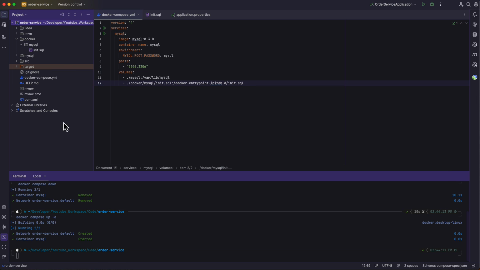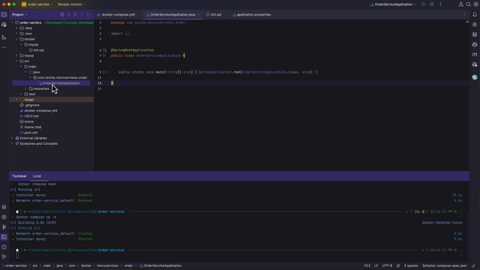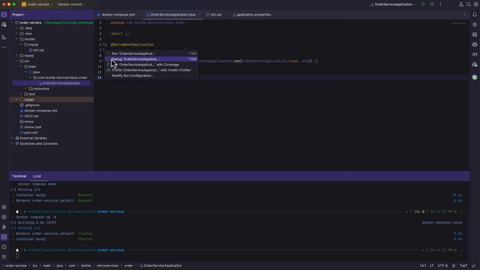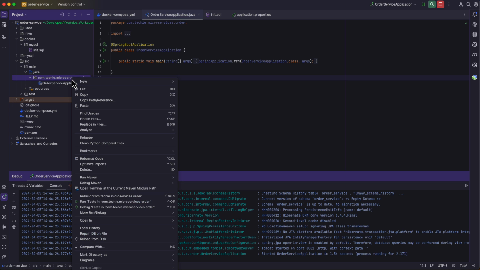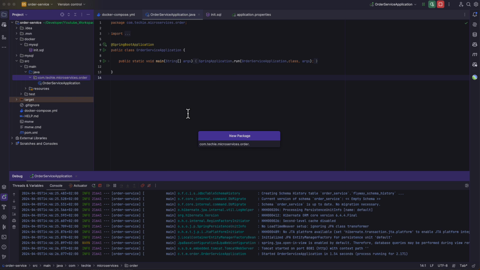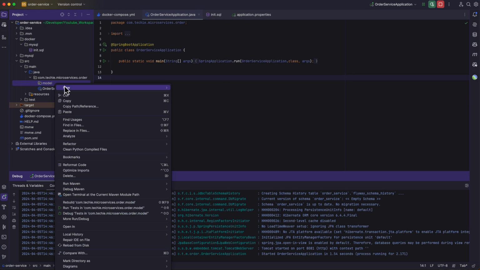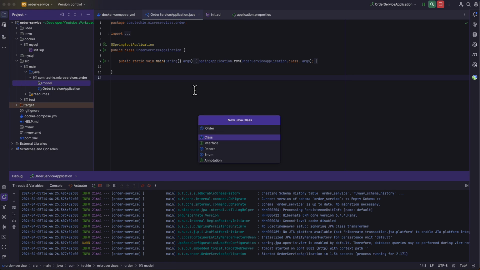Now let's go back to our application, the order service application, and run the application one more time, and you can see that the application is starting without any errors. So now let's go ahead and create our model class. For that, I'm going to click on the root package, and I'm going to add a new package called model, and in here I'm going to create a new entity called Order, right?